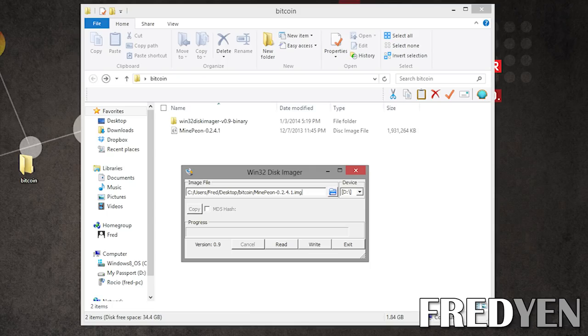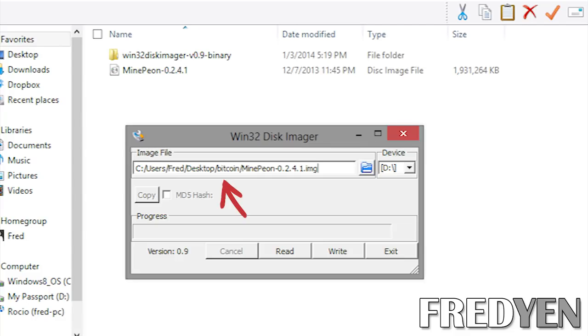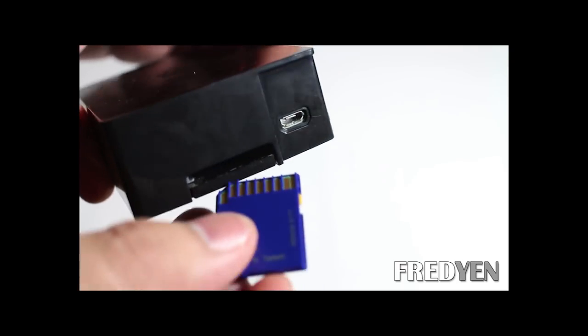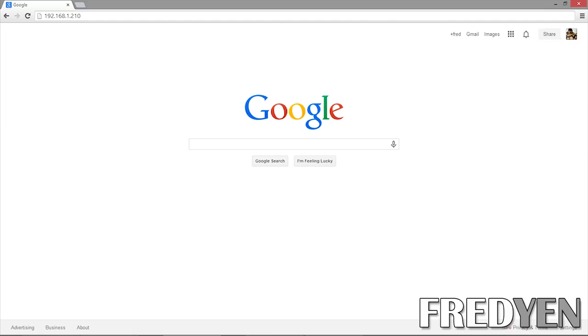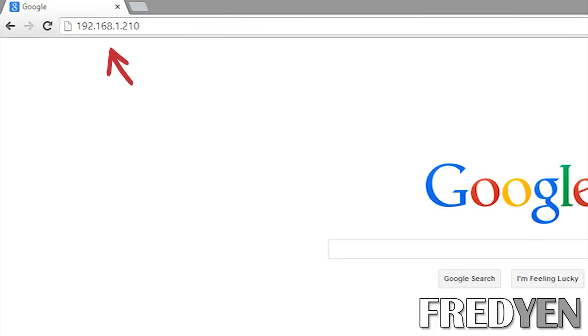Once you have downloaded both files, insert your SD card into your computer, then open up Win32 Disk Imager. Simply select the location of your MinePeon image, then select the correct drive for your SD card. All you have to do now is click Write. This will write the MinePeon image onto your SD card. Insert the SD card into your Raspberry Pi as shown on part 1 of this series, then power up the unit. Now sign into MinePeon by typing in the network IP address into your browser.